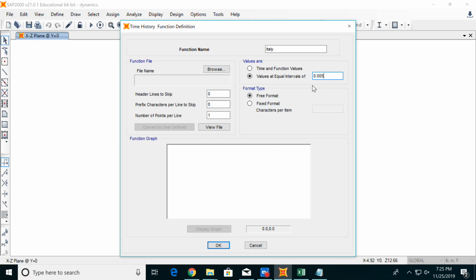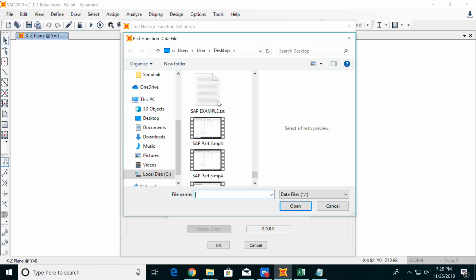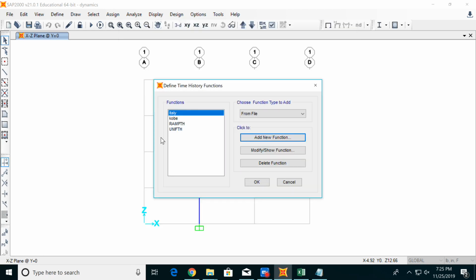So the next thing that you're going to want to do is input that text file that we were just looking at that was downloaded from the internet. So under the left bar we see function file, we're going to click browse, and then once again navigate to that downloaded text file that we were just opening. So just import that file right there, and as you can see on the bottom, SAP displays a function graph of whatever data that we just put in. So from there, just hit OK, and we'll have everything loaded in. So you can see that under the functions box, we now have the time history function that we just imported. So mine is named Italy. Once again, yours can be whatever it needs to be.